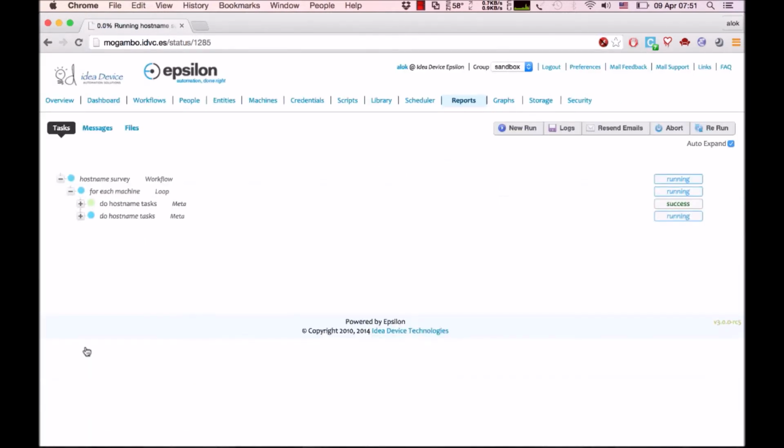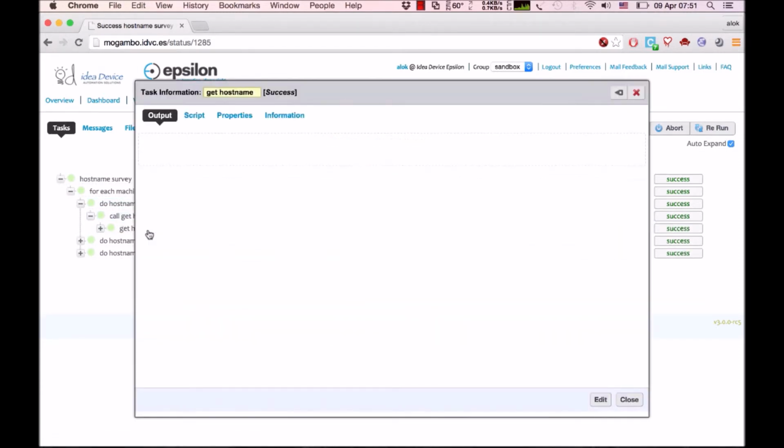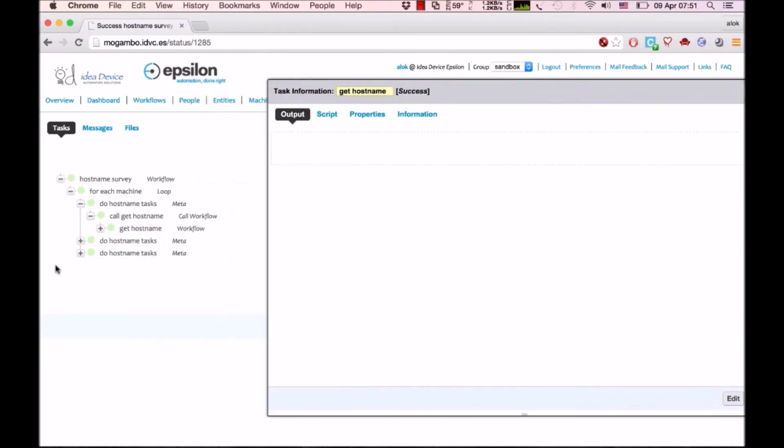The results display a loop with 3 iterations, all successfully run. In one of the loops, select the call workflow under it, and under that, run the workflow that you created in the previous demo. The output displays the name of the machine on which that workflow ran. You can run the same workflow in all the loop iterations and view the same output.